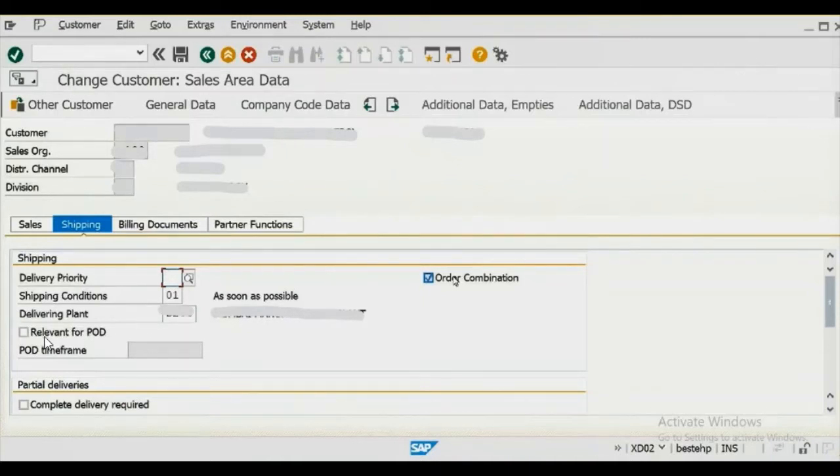Next, relevant for POD. Friends, POD means proof of delivery. If you check relevant for POD, then the system will not create an invoice until we receive acknowledgement from the customer. The T code to receive POD acknowledgement is VLPOD. And POD time frame: if you mention a number of days here, and the customer fails to send acknowledgement within that number of days, then the system will allow creating the invoice without acknowledgement.